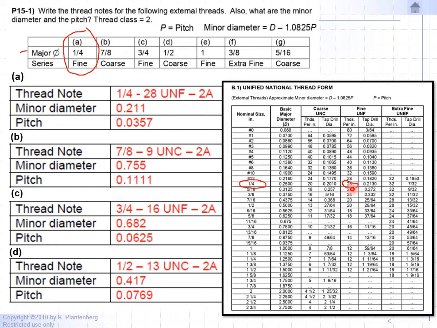To calculate the pitch is pretty straightforward. Pitch is the distance between the threads. All we have to do is take the number of threads per inch, which is 28, and take the inverse. So for problem A, the pitch equals the inverse of 28, which is 1 divided by 28, and that equals 0.357. Pretty straightforward, very simple math.